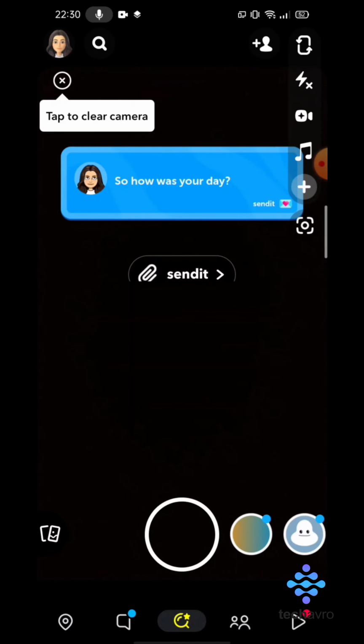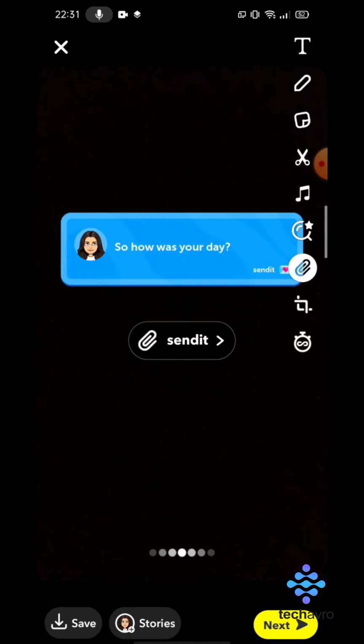And now click a picture, and then finally click on next, and that's how you can use Sendit on Snapchat.